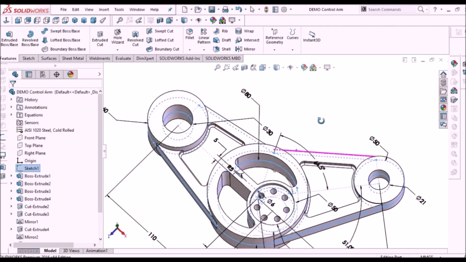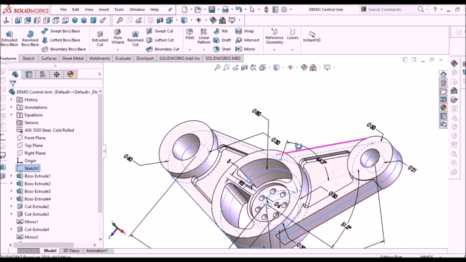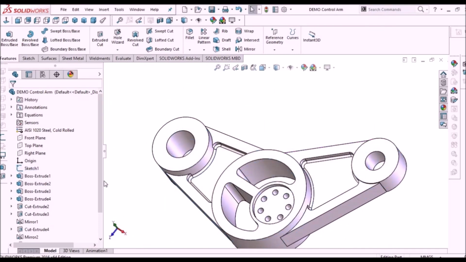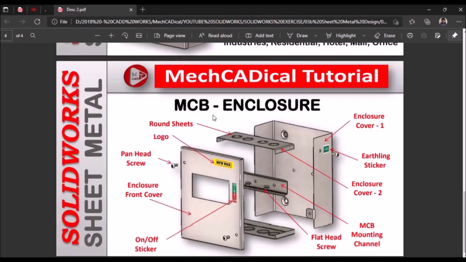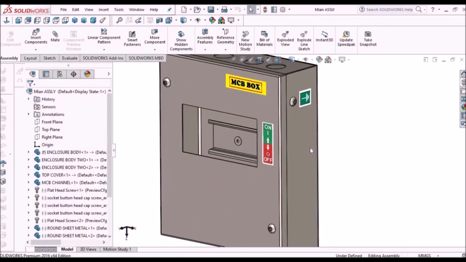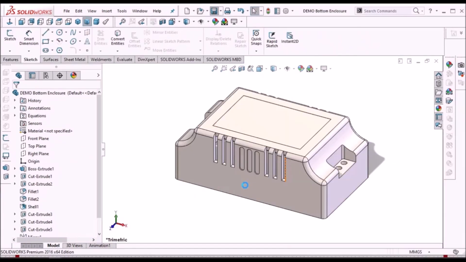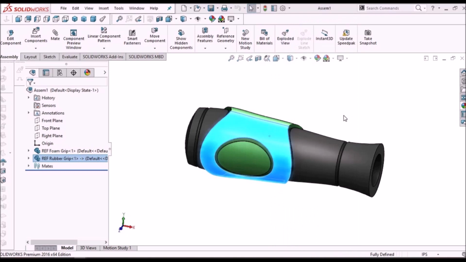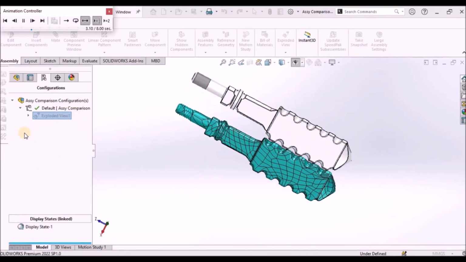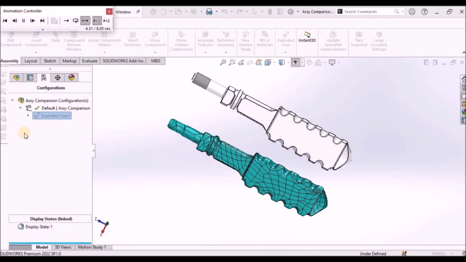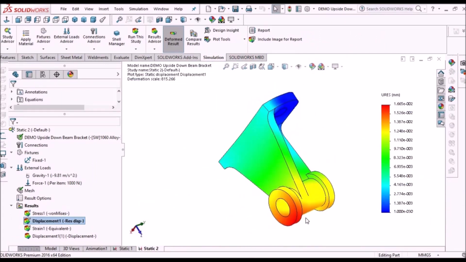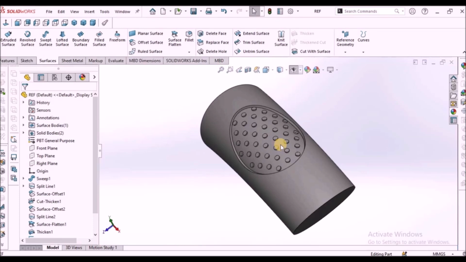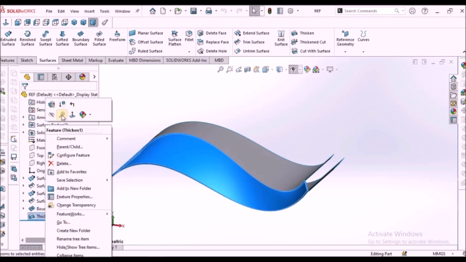I'm going to train you different modules like part modeling, surface modeling, sheet metal enclosure design, plastic components design, product design, reverse engineering, simulation, and many more tips and tricks in SolidWorks.